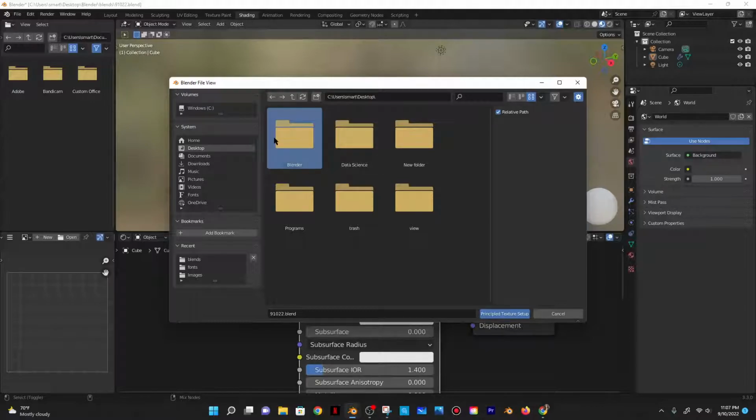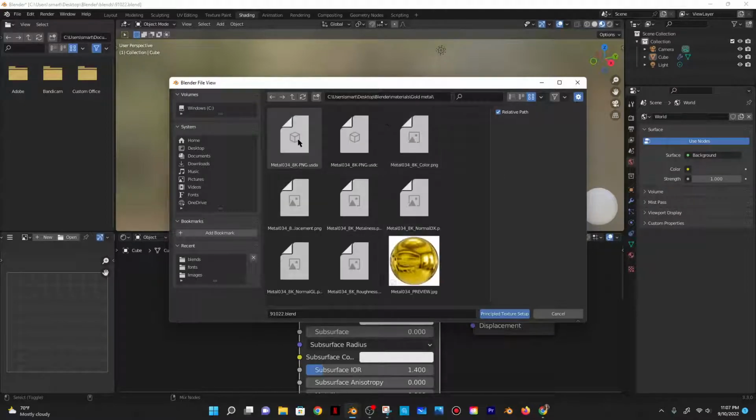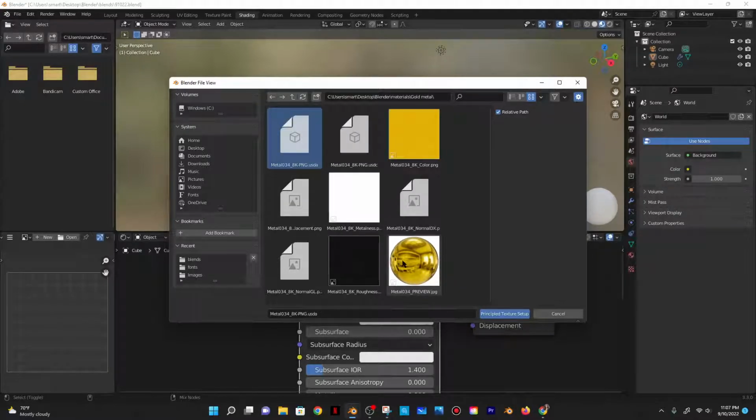And then I'm going to go to where my material is, which I called gold metal, and I'm going to select the first material and then Shift select the last one, and then click on this Principled Texture Setup.